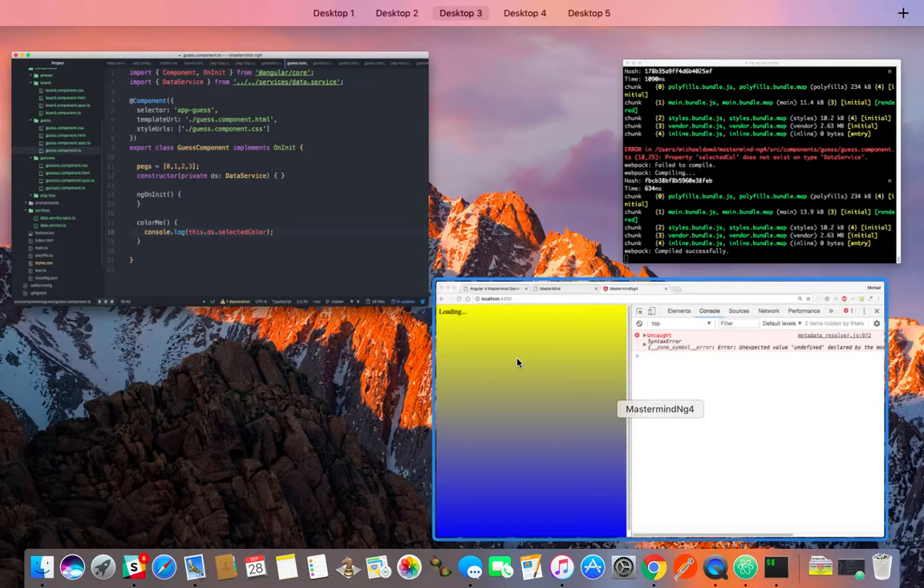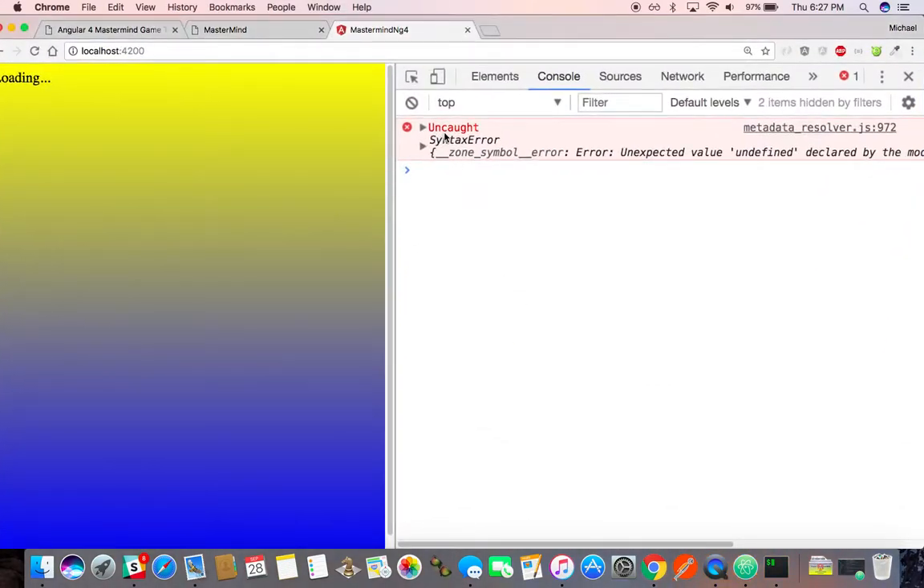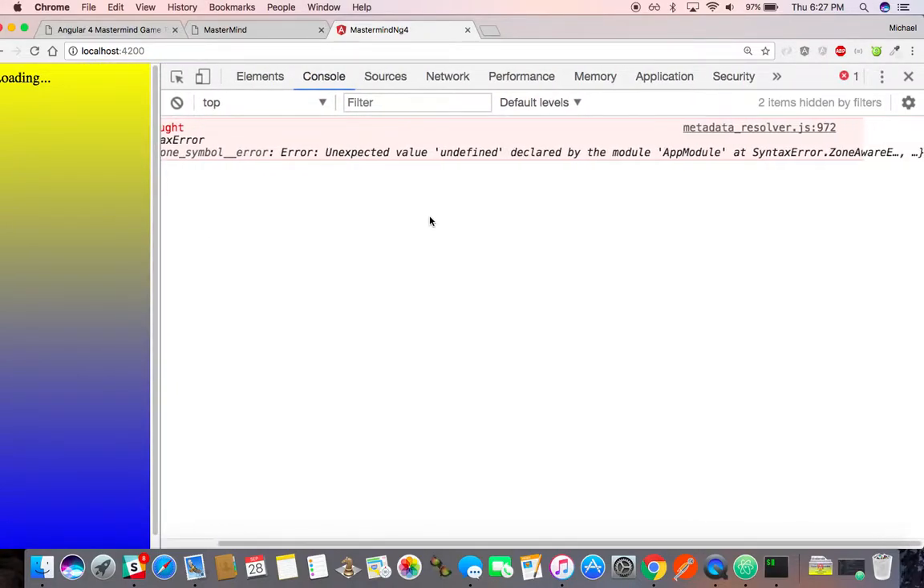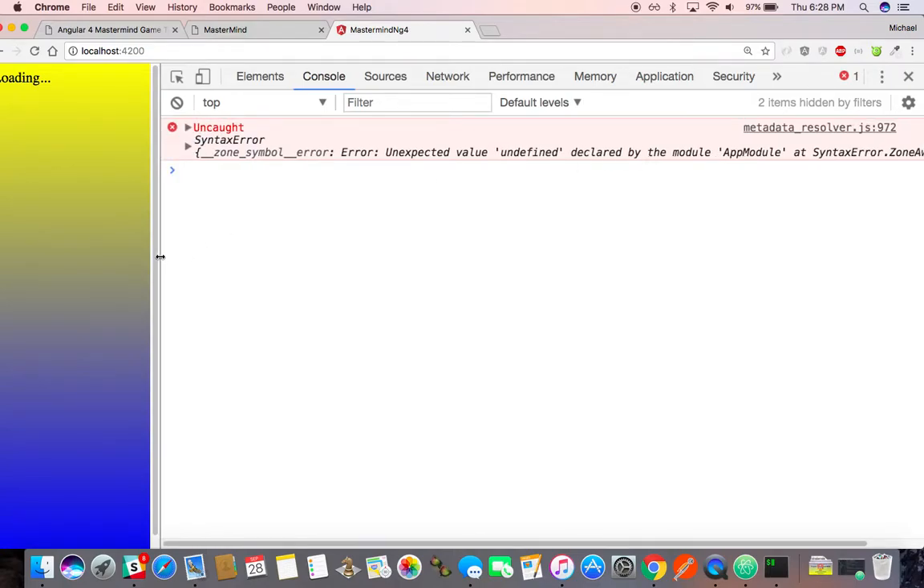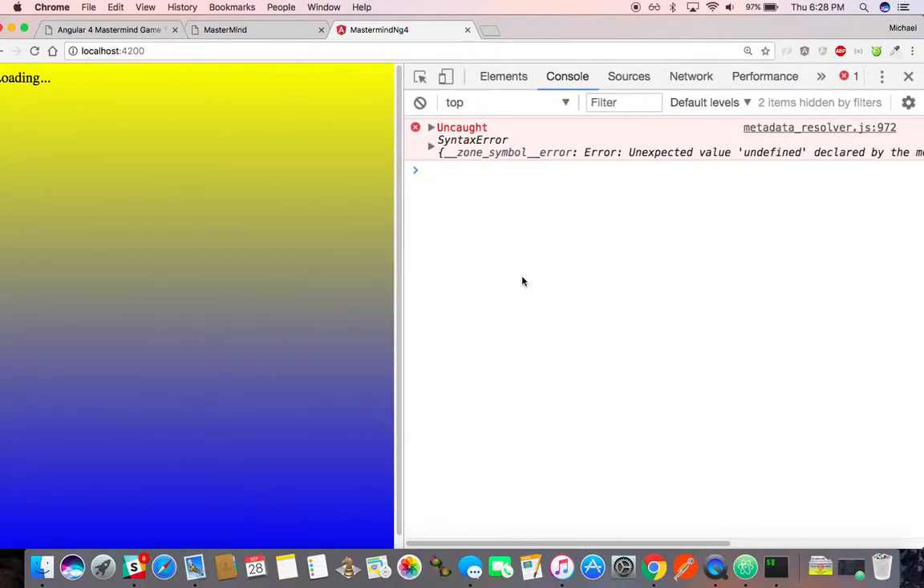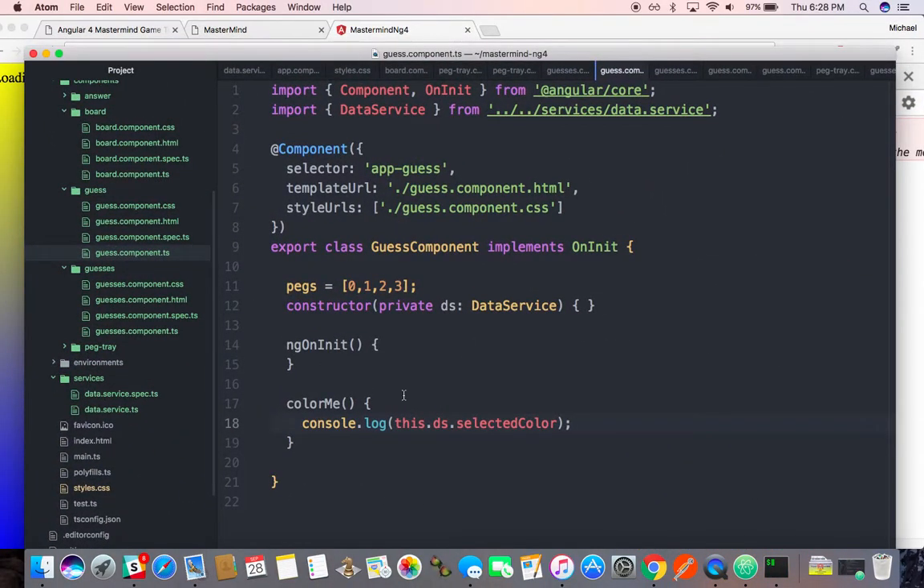And now, ooh, uncaught. This may be big, it may not be. Expected value undefined. Dun, dun, dun, dun. And it's still loading. Maybe it'll just stop happening. Because you know what happens. Error, unexpected value undefined declared by the module app.module. What's this zone stuff? Seen that before. Next time that happens, I'm going to find an answer. So it's telling us something's wrong.